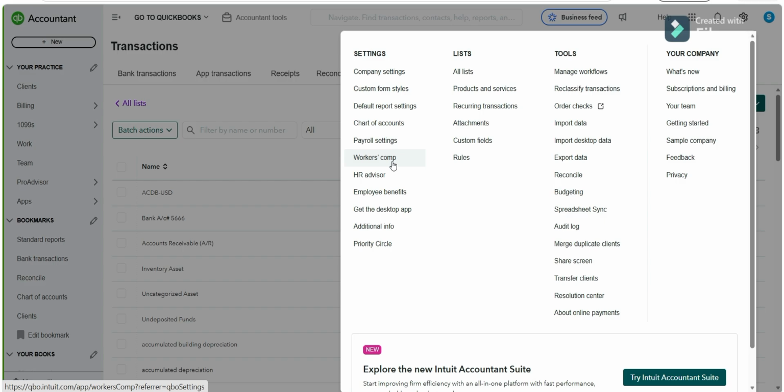Then comes workers compensation. This is an important part of this module. Basically, whatever health insurance and retirement plans we want for our employees, we can add here. Currently I haven't subscribed, so I can't use this. Then comes HR advisor. Here QuickBooks gives us the option on recruitment of employees, like all the applicable law details on the employees. We can access that from here, we can read those articles from here.